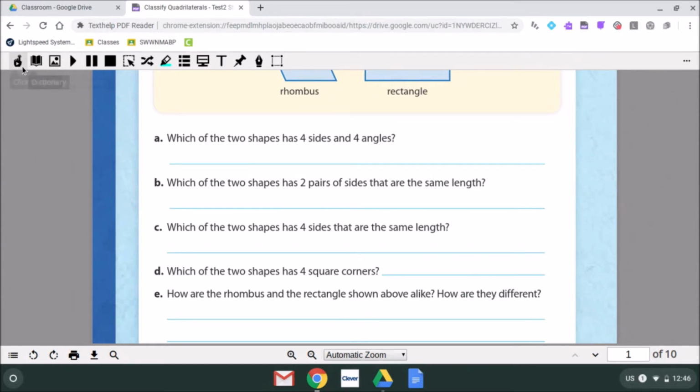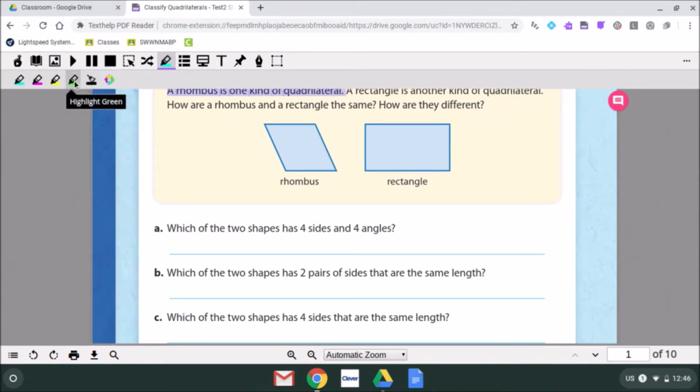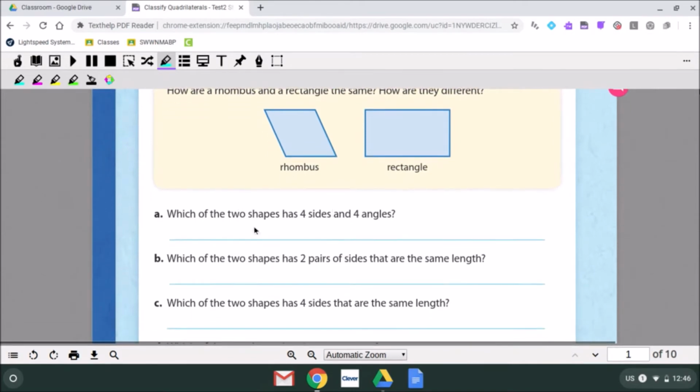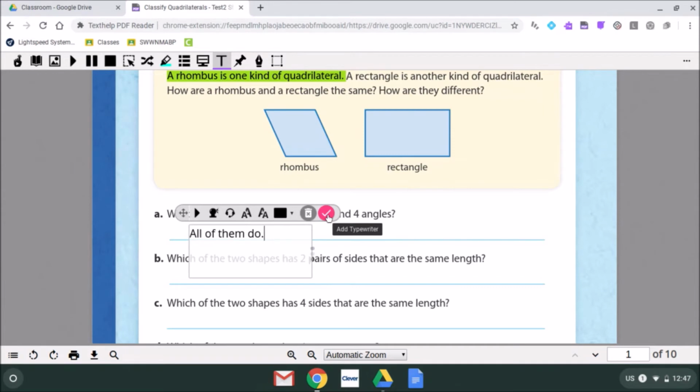So now you can see there's a toolbar that has popped up. You may have seen this in other situations using docs or slides. This will allow kids to do a few different things. I could go ahead and select and then do some highlighting. You can also answer questions. So I've chosen the text box or typewriter tool. Then I click where I want it to go. And then after I'm done typing, I would click the little check mark and it fits right on.